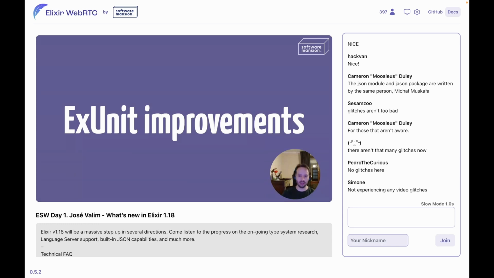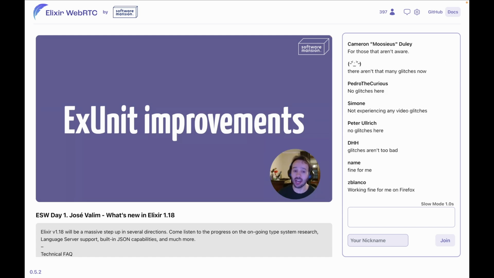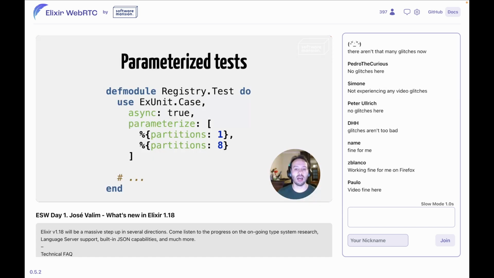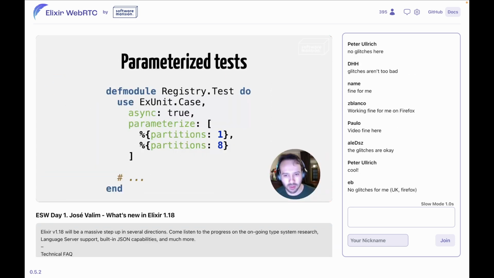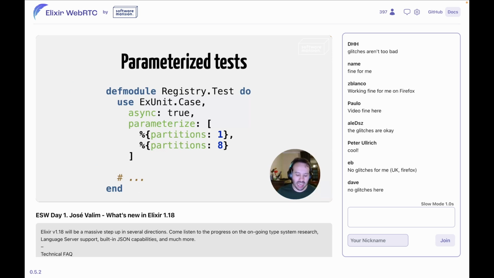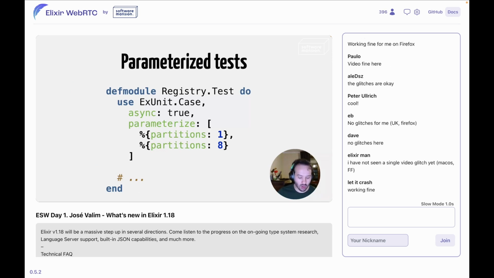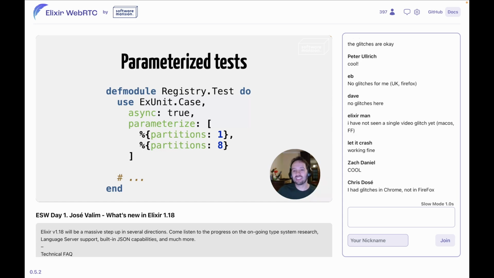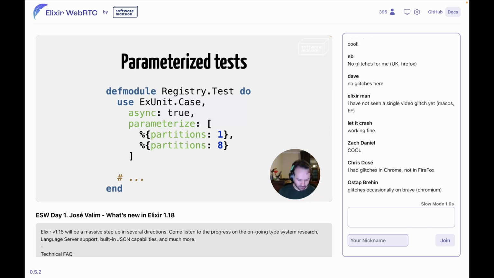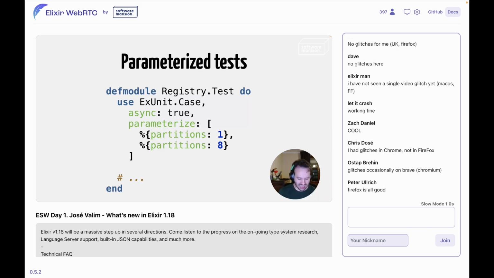JSON built-in, right? Something else that we are adding with this release, we have two very exciting ExUnit improvements. The first one is that we are adding parameterized tests, okay? And here's a code example of exactly how to use parameterized tests. So Elixir has this module called Registry, which is a local, decentralized, scalable registry implemented in Elixir, right? Local to the current node.